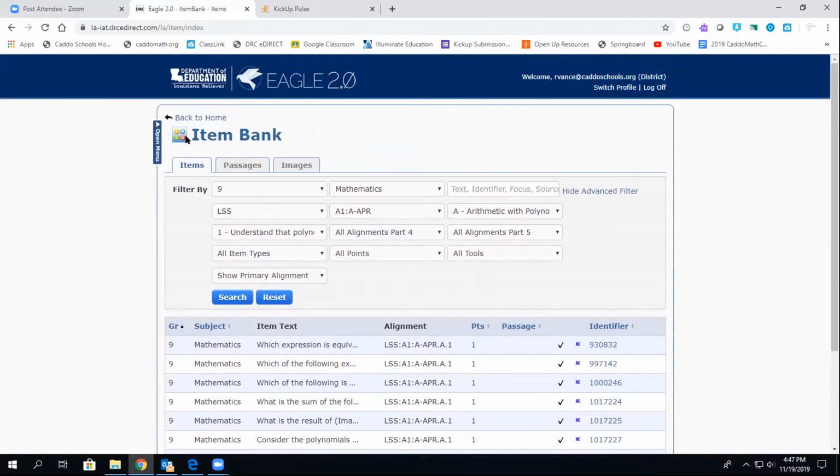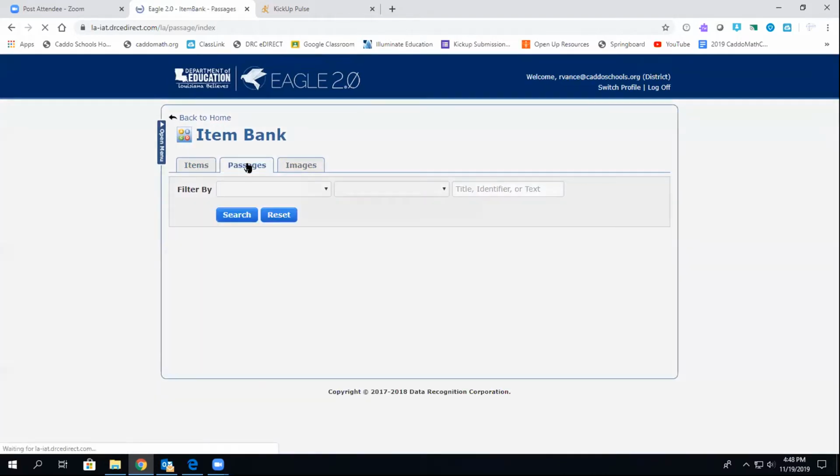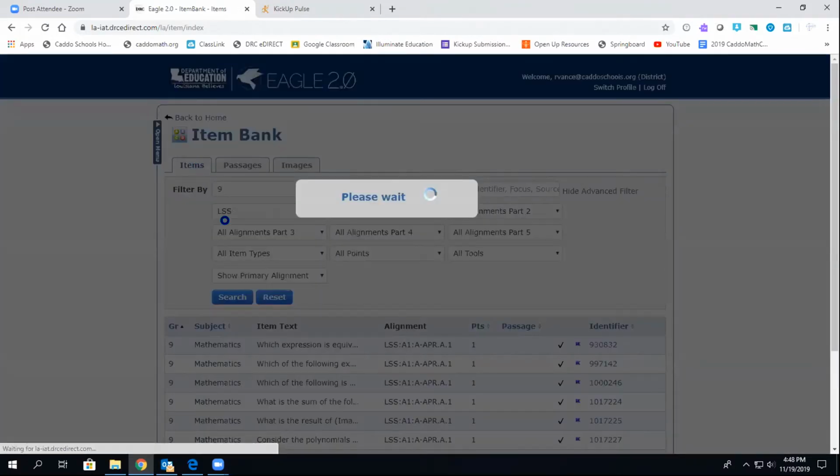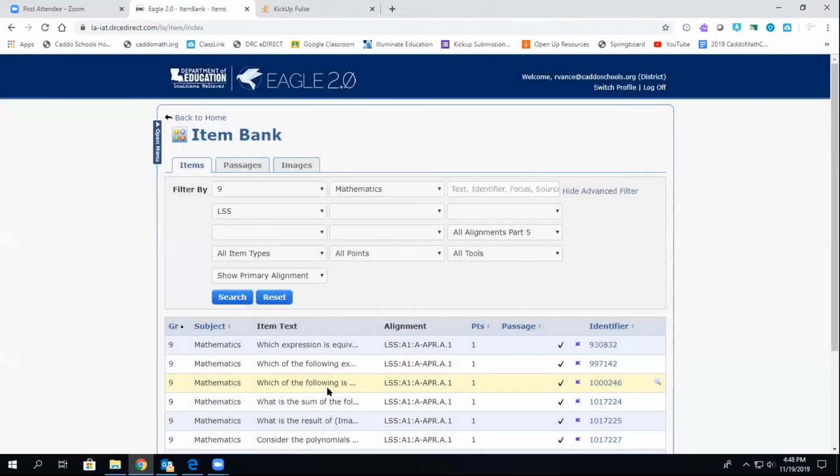Okay, so that's the item bank. Again, by the way, these passages and images tabs here, I don't know if those are even available to you as teachers. Even if they are, they're not going to give you a lot. For math, they're just going to give you the text of these problems. And then the images, it'll show you the images that are embedded in these problems. So I don't know where there's a value in that. And again, it may not be available to you at the teacher level. And so I think the only thing you need anyway would be the items here.